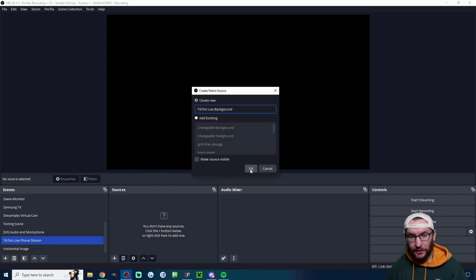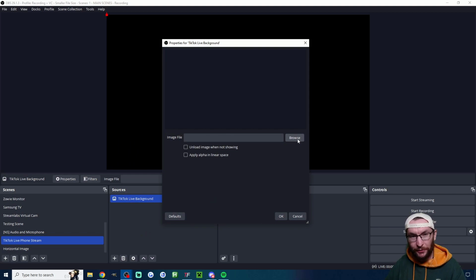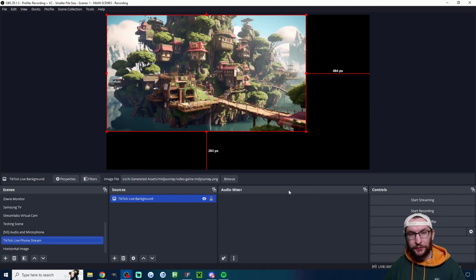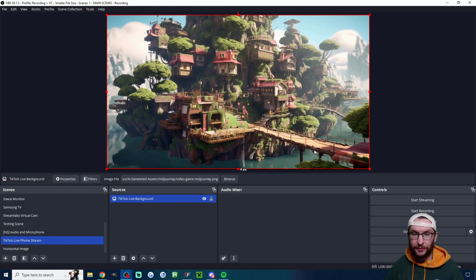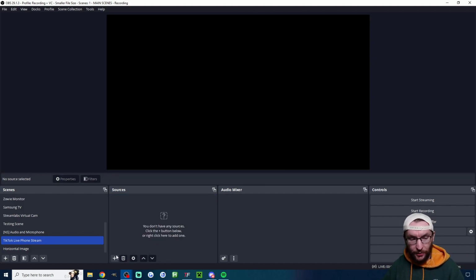I've named mine TikTok Live background, press OK, and simply find the image. 1920 by 1080 will fill the screen. So I've just picked one of my AI generated images. If yours doesn't fill the screen, just click on it underneath sources and just drag it until it fills the screen.